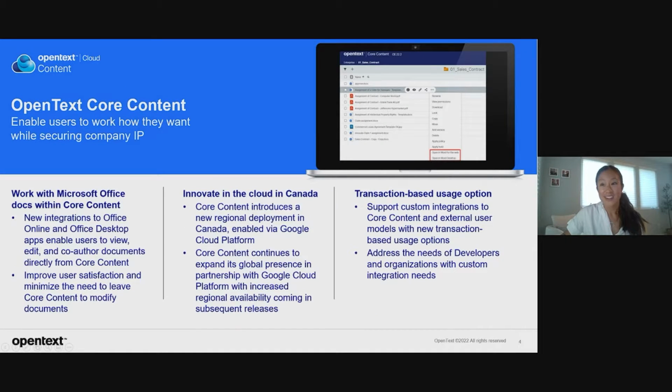Moving on to our SaaS content services platform, Core Content. The 22.4 release of Core Content reflects our continued investment to mature this offering into a relevant and viable platform with new options to collaborate and co-author Microsoft Office docs directly within Core Content via integration into Office Online and Office desktop apps. This improves user satisfaction and the desire to use Core Content by minimizing application switching and the need to go outside of Core Content to modify documents.